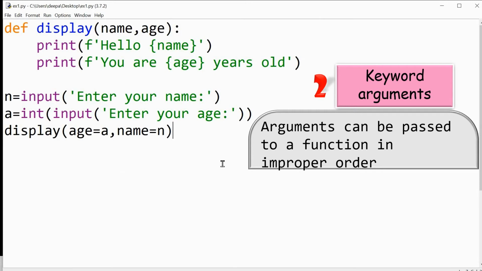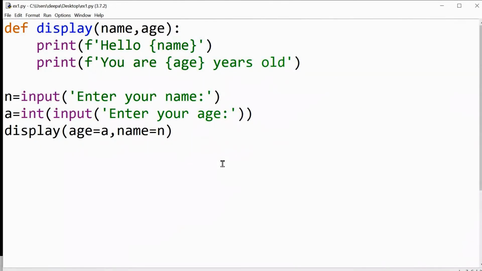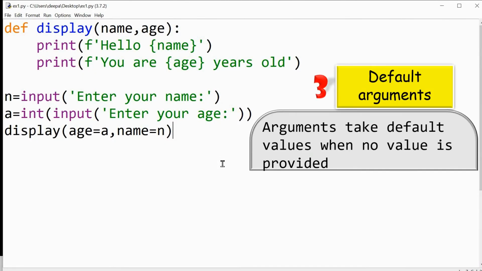The third method in function arguments is default arguments. Default arguments means sometimes you need to pass only less number of arguments than that is required. You may sometimes want to do that. So suppose I want to pass only the name, only n. So I'm reducing the number of arguments.